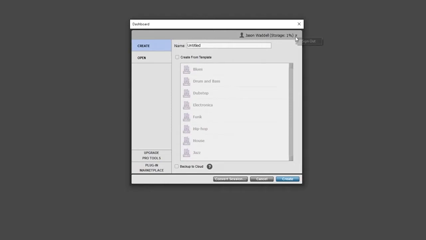Notice I am signed in right here. There's an online server where you could store stuff on their cloud. You don't have to do that. You can uncheck this backup to cloud button and just have it on your computer. And then you need to title your piece, of course. So I'm just going to title mine Pro Tools Mix Waddell. We are going to create from scratch here, so I would hit create.